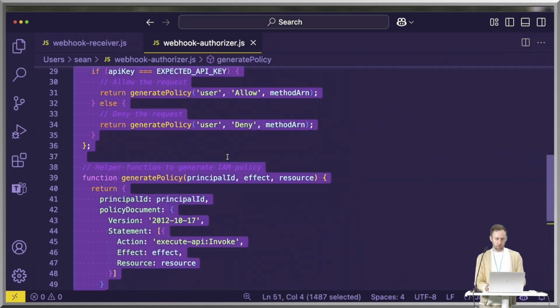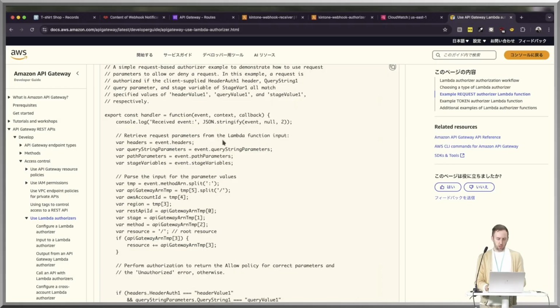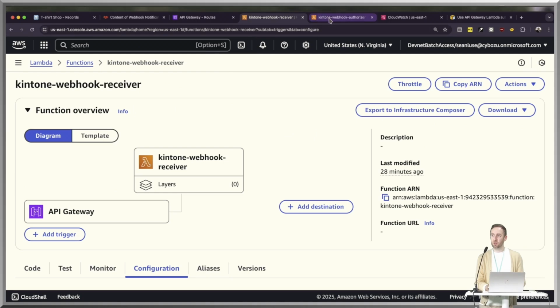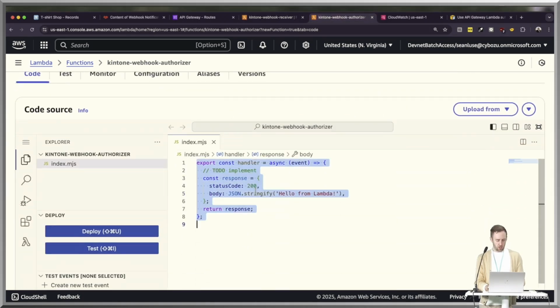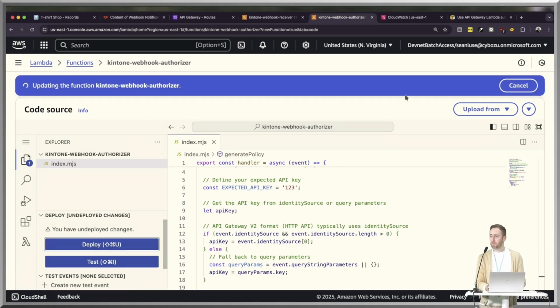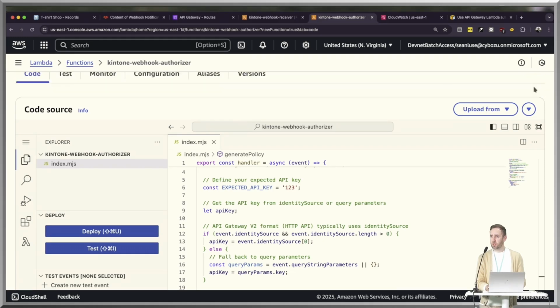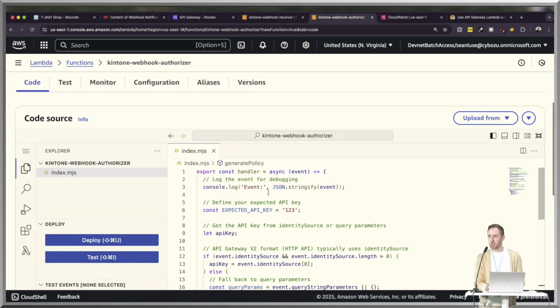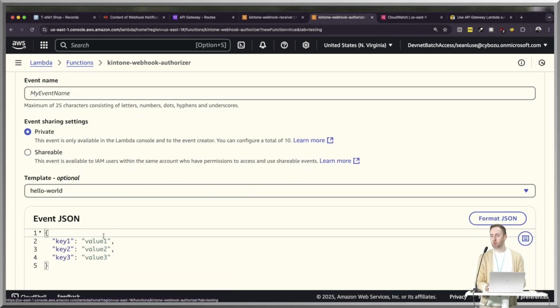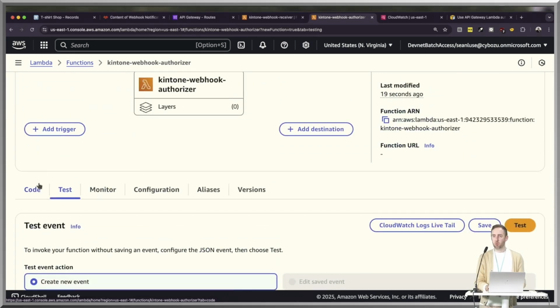So now that we have this code right up here, I'm going to copy and paste this into our authorizer. Make sure that you have the authorizer, that you're not accidentally copy and pasting into the receiver. Just going to go down here. And we are going to deploy. Always make sure you deploy your changes. And if you were to run test on this one, it'll say, hey, you don't have an API key at all, because our test event is sending not as a query parameter, but as a post body. So that's not going to work.